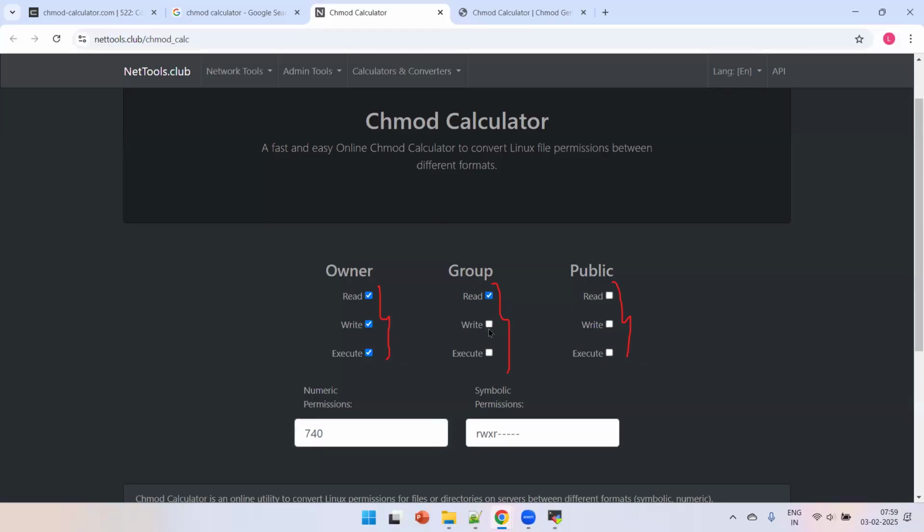Similarly, as a group user, if I want to give them complete access, then again it is 7. If I use just read, it will be 740, or if it is 760, depending on what you want to change. Similarly, if I give complete access to my general user, again, I can choose all those things. So this is how the chmod calculator is used to assign the access to the file.